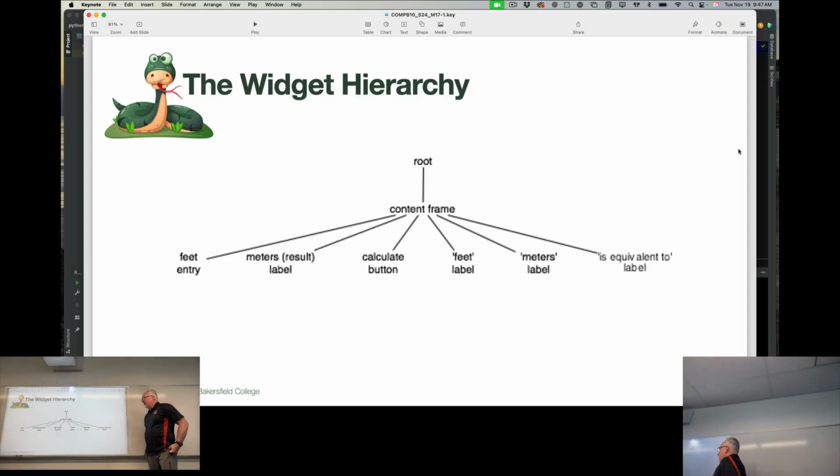And the widget hierarchy for a basic program, let's say I'm creating a program that converts feet to meters. Okay, so it's a basic calculation program. So I've got a root element. Usually this is the main window of your program. Unless you have a very complex program, most of it takes place in a single window. And that window is the root or the main piece of your program.